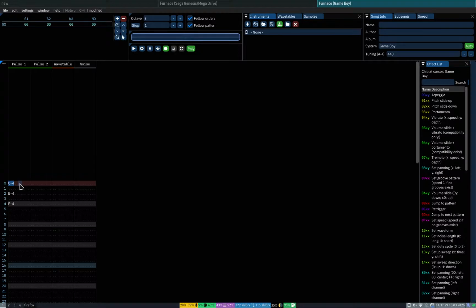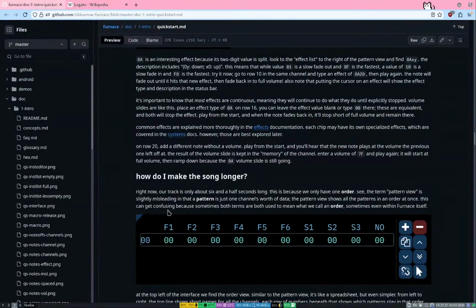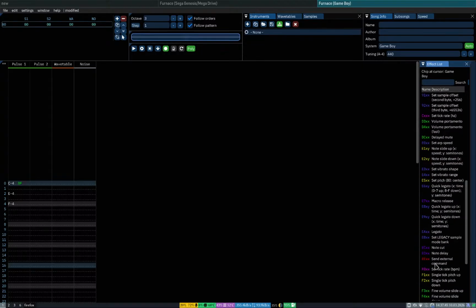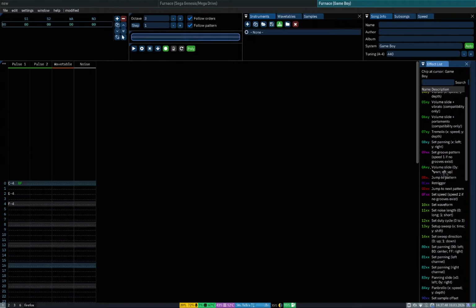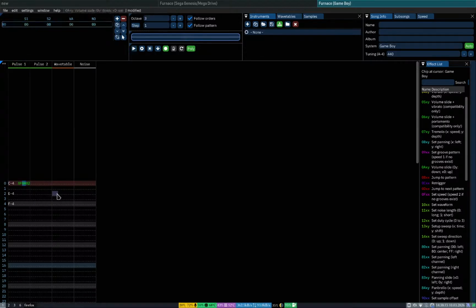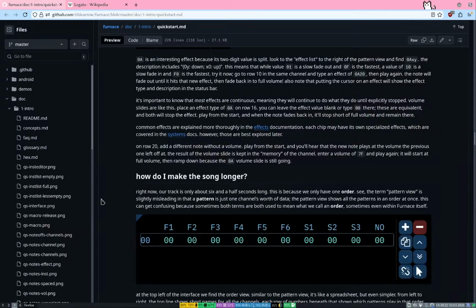Alright, so this is the volume instrument. 0A. Maybe this is different actually. 0A, volume slide. No, it isn't. This is a weird format to put this in. Anyway, 02 is down. Yep. Nope. Same behavior in Game Boy. Interesting.